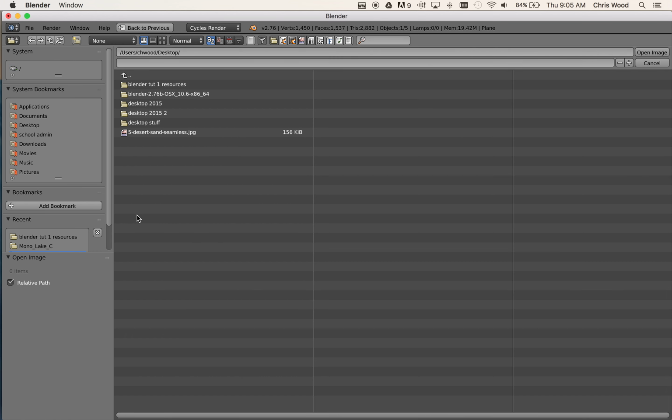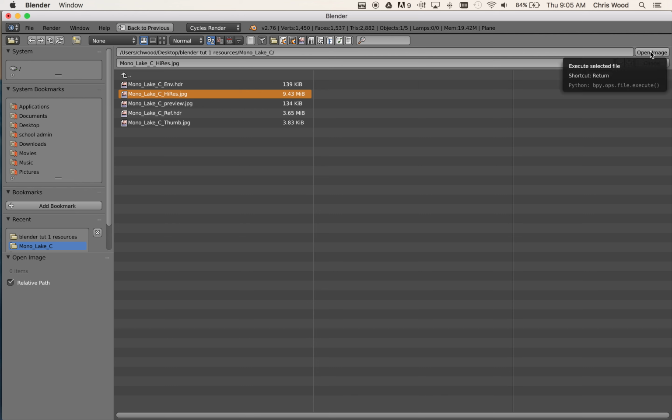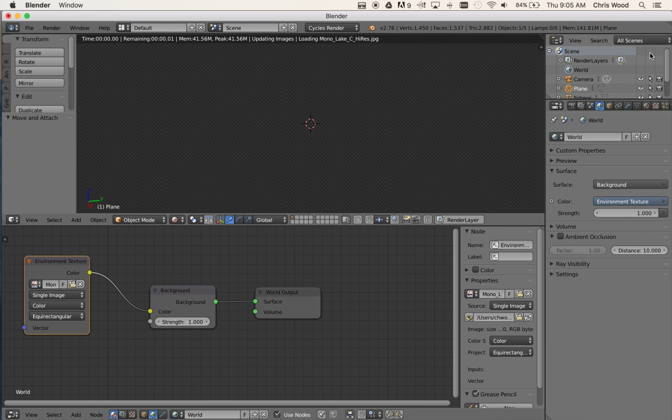Now I've got a folder made up for you that's handy, that's got the Blender Shoot One resources, and I'm going to go into the folder called Mono Lake, and you can see here that it's got some files, and I'm going to choose this one, high res JPEG. You can see it's 9.43 meg, so it's not super big, but it's big enough for what we're doing. So I'm just going to go open image.